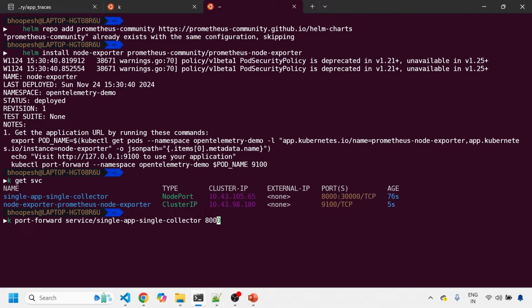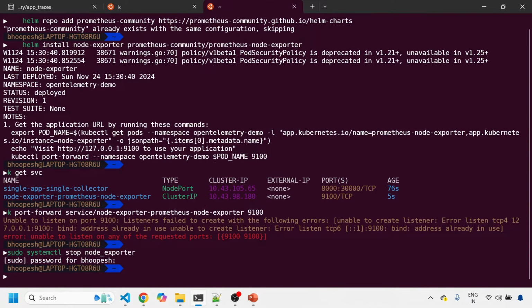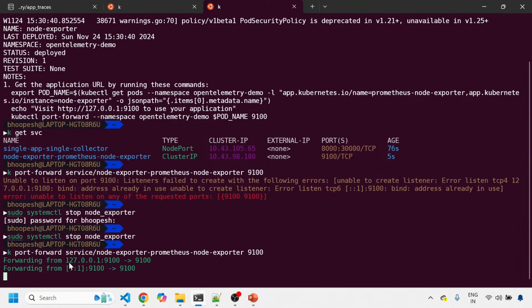I'll just do a port forward of the node exporter service just to see whether I'm getting the metrics or not, right? And it will run on port 9100, if you do not know. Okay, so I need to stop something. I'm stopping the node exporter of my Ubuntu box, which was running. Now my node exporter is running.